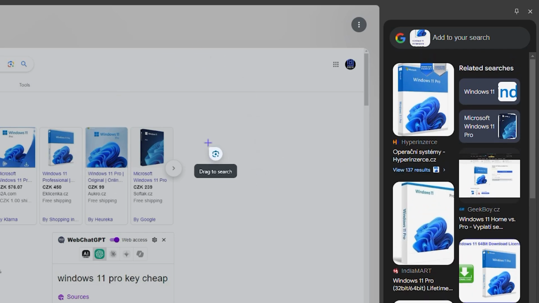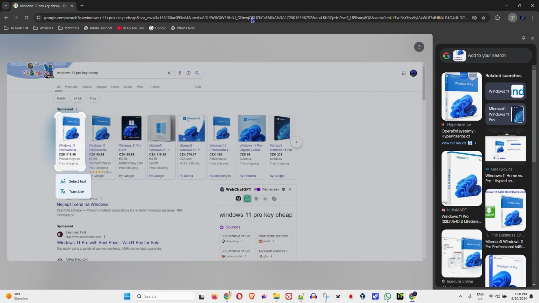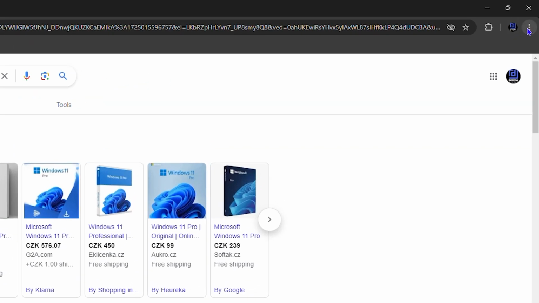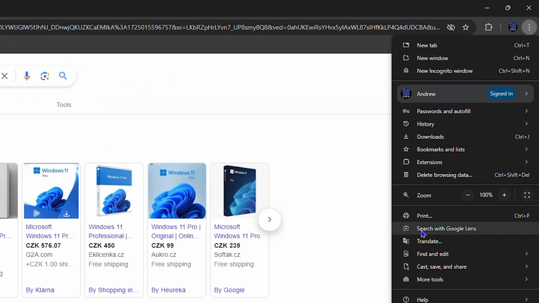So this is just a handful of ways how you can easily go ahead and use it. You can use it for statements, you can use it for whatever it is. And that's all there is to it, guys. That's how you can easily go ahead and use search with Google Lens on your Google Chrome browser on your Windows PC. Very easy and very simple, guys.